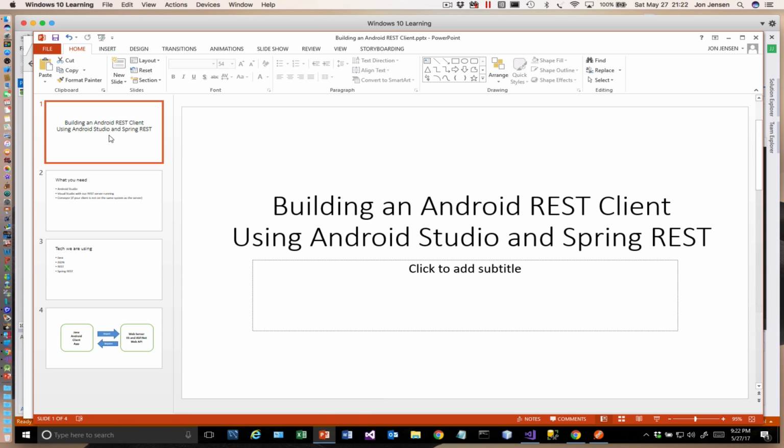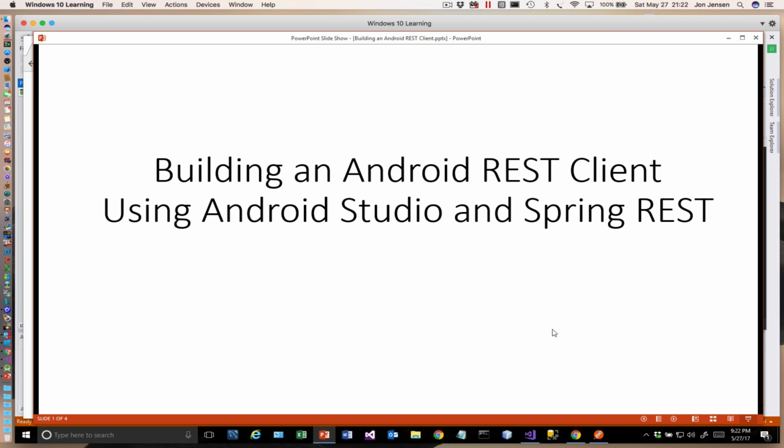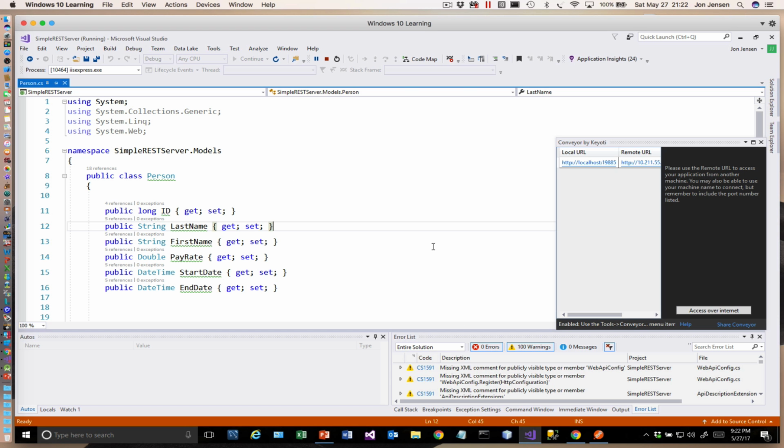Hey there, so this is what we're going to do today. We're going to build an Android REST client using Android Studio. We're going to use Spring REST. And what we have out here is our Visual Studio REST service running already.